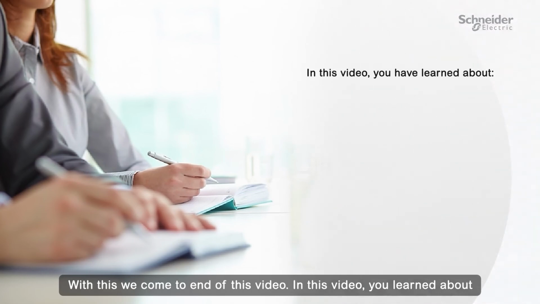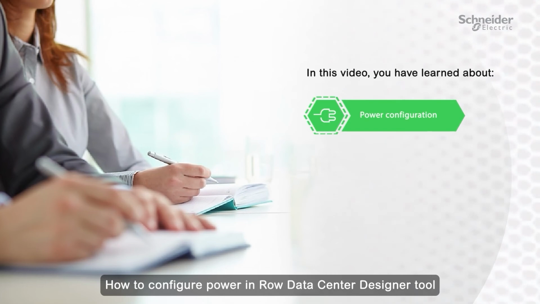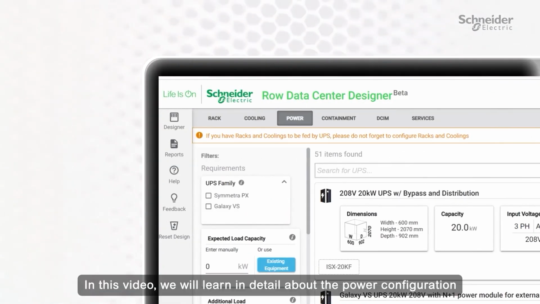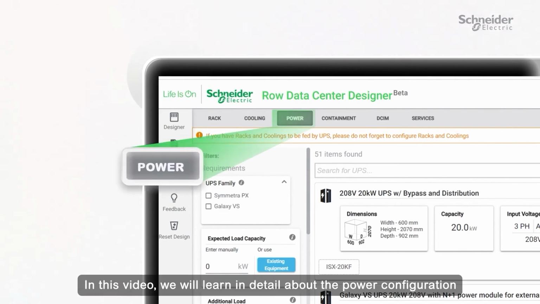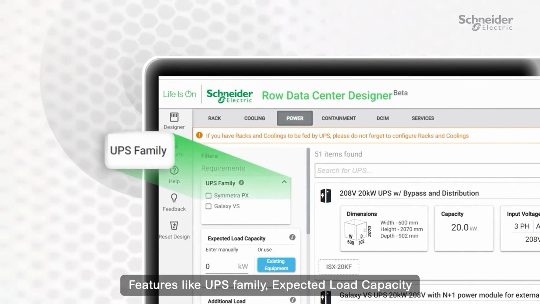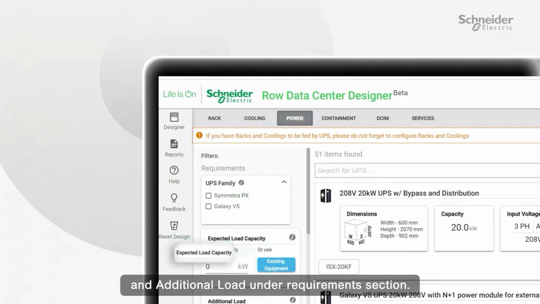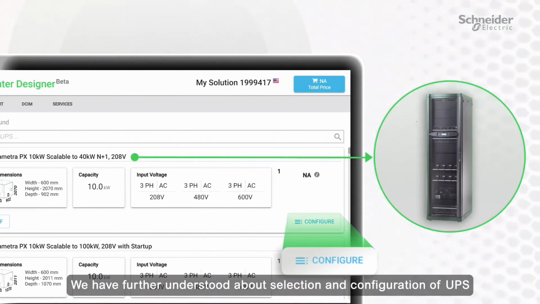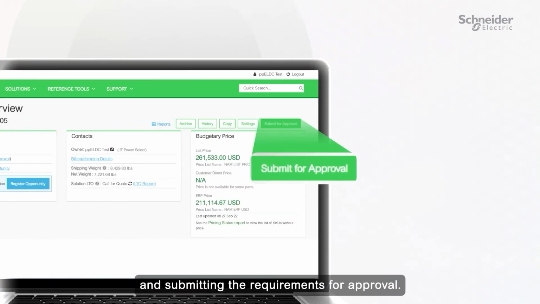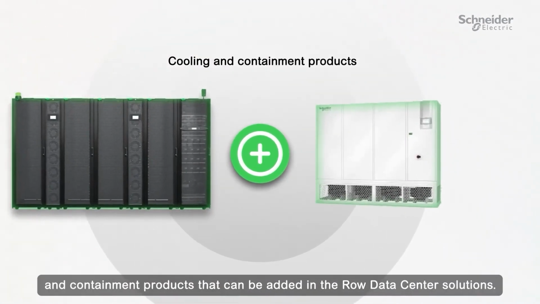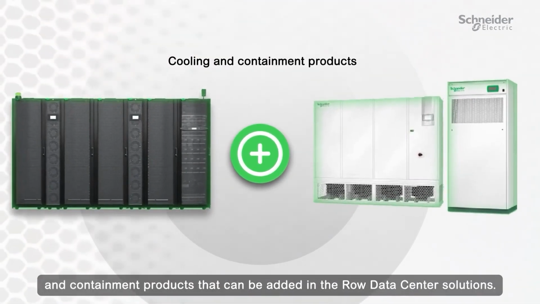In this video, you learned about how to configure power in Row Data Center Designer tool, various UPS offered by Schneider Electric, different filters, features like UPS family, expected load capacity, and additional load under requirements section. We have further understood about selection and configuration of UPS and submitting the requirements for approval. In the next video, we will learn about the cooling and containment products that can be added in the Row Data Center solutions.